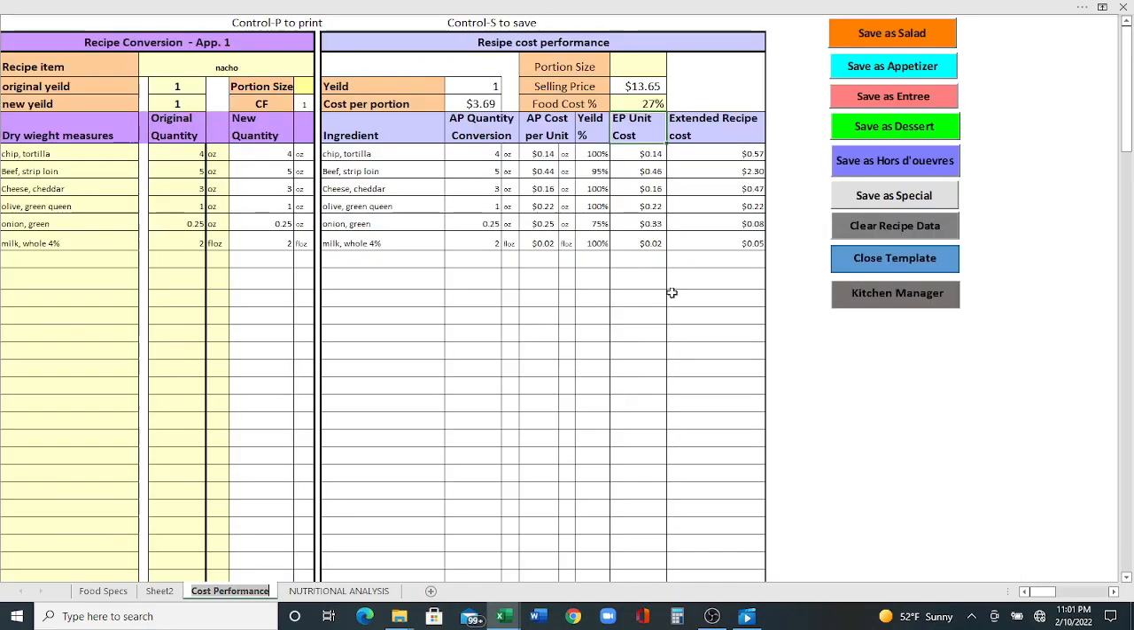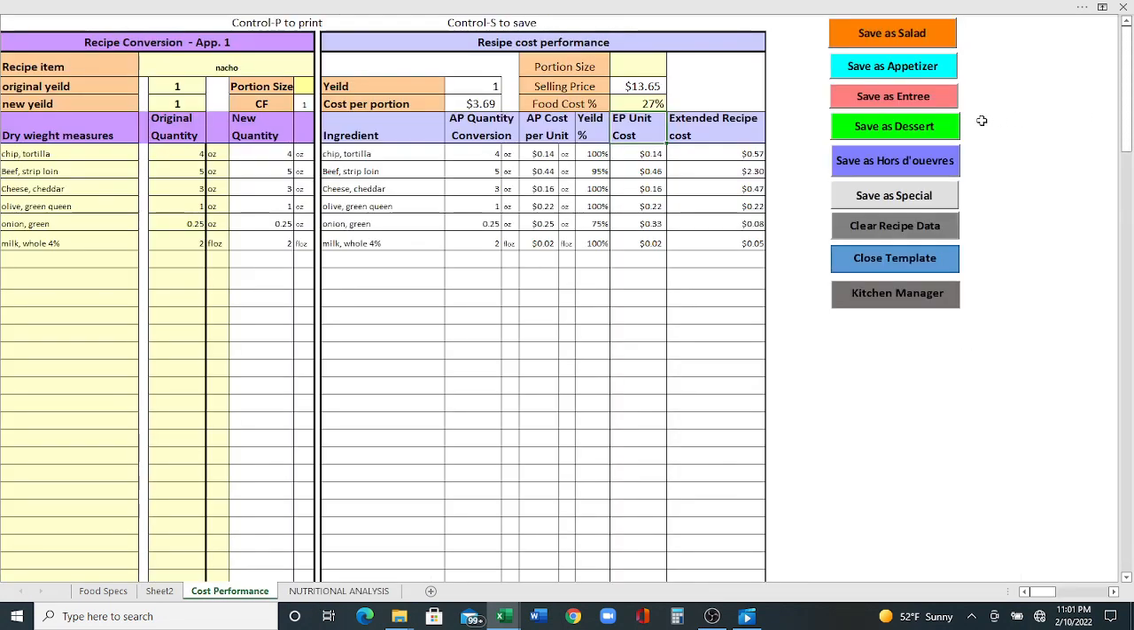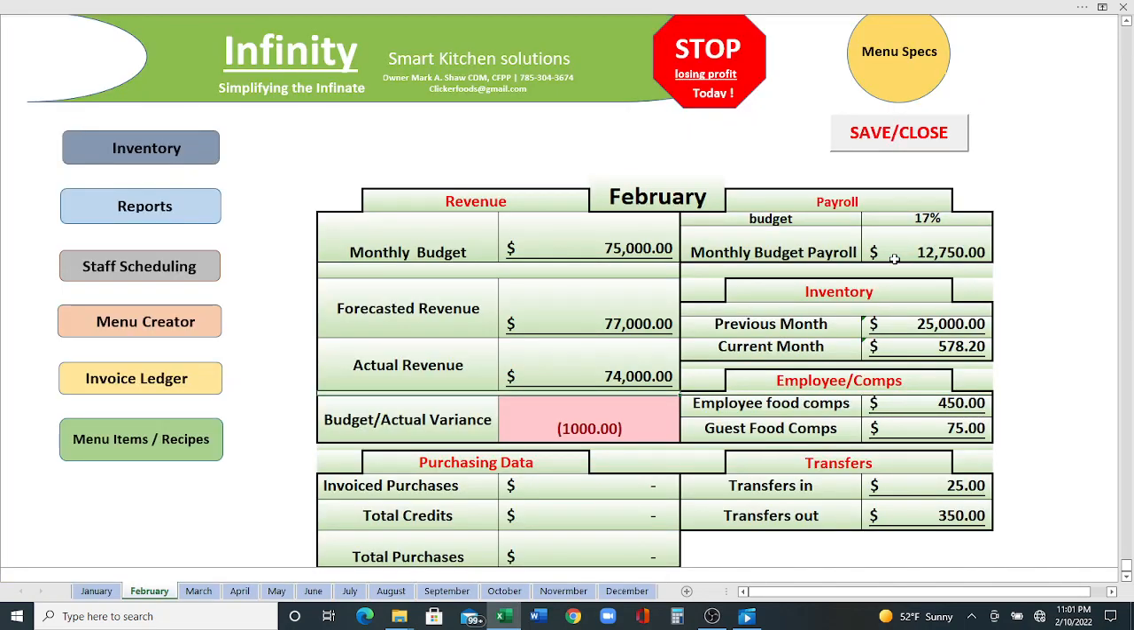So back to our cost performance. There it is, and our nutritional analysis. And we're done with it. We'll save it as an appetizer. We'll clear the data. We're going to close the template. You literally can cost an entire menu in 20 minutes.